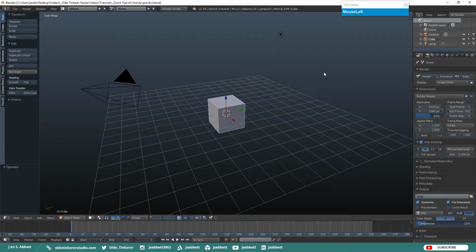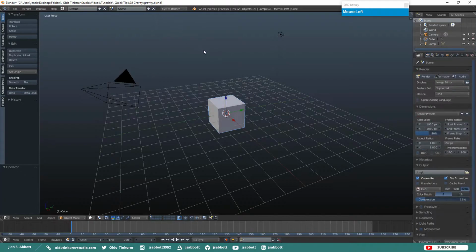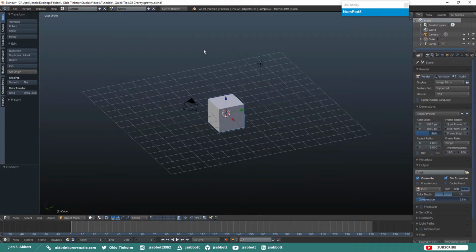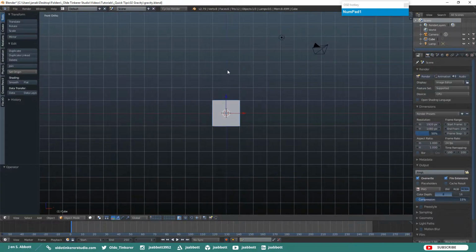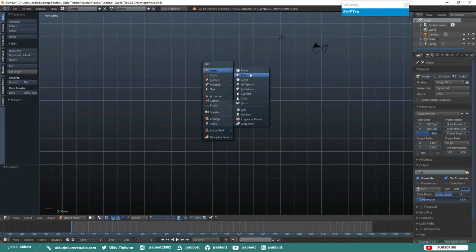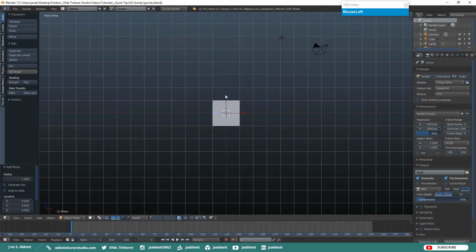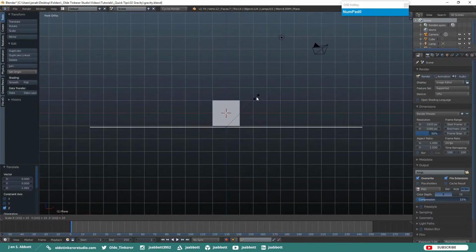In this tutorial, we will be learning about gravity in Blender. So go ahead and go into the Cycles Render and in Orthographic View. And let's add a plane to the scene. Move the plane down so it sits below the cube. And go ahead and scale the plane. I'm going to scale mine by 10.